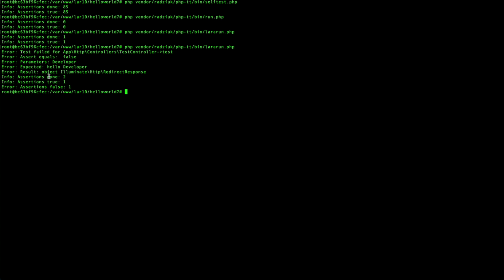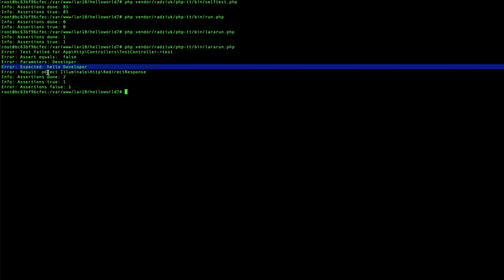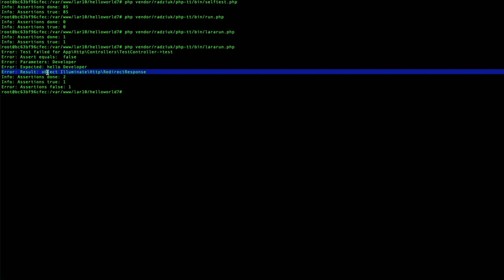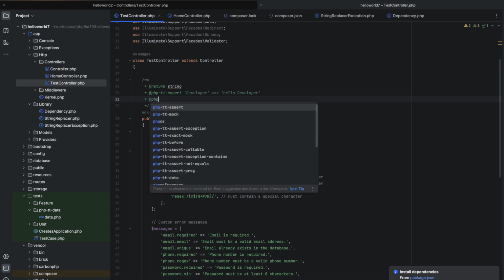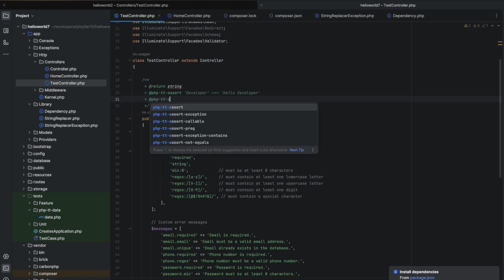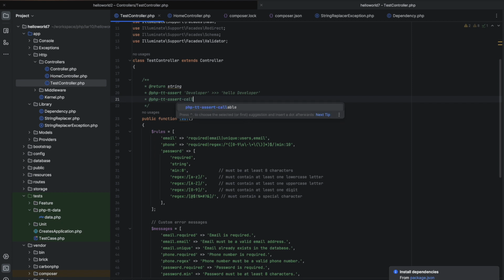So you see this test resulted in an error, and the error goes like this. We expected hello developer string, but instead we got this object. So how are we going to test this controller? In PHP-tt you can create your custom assertion by using a callable. So we'll use callable assert callable, and we need to define a callable.